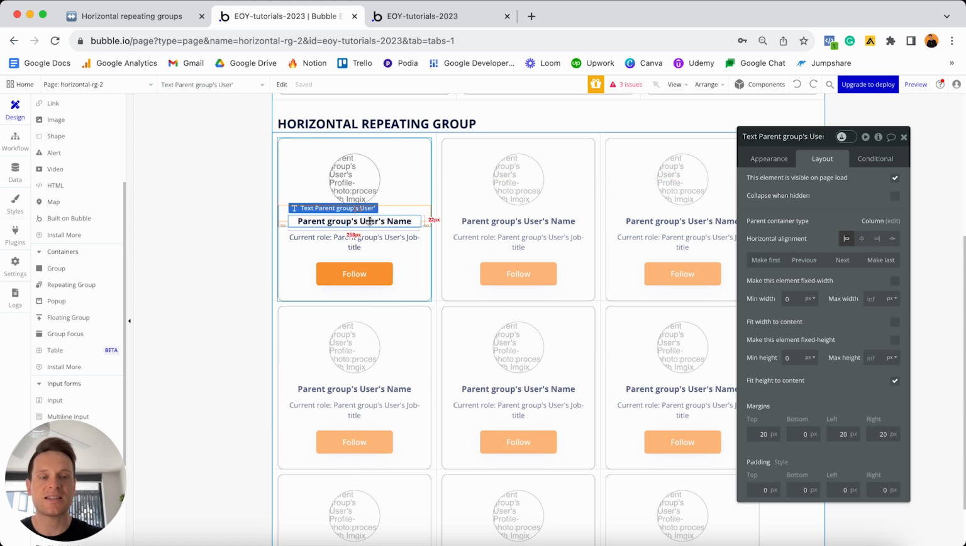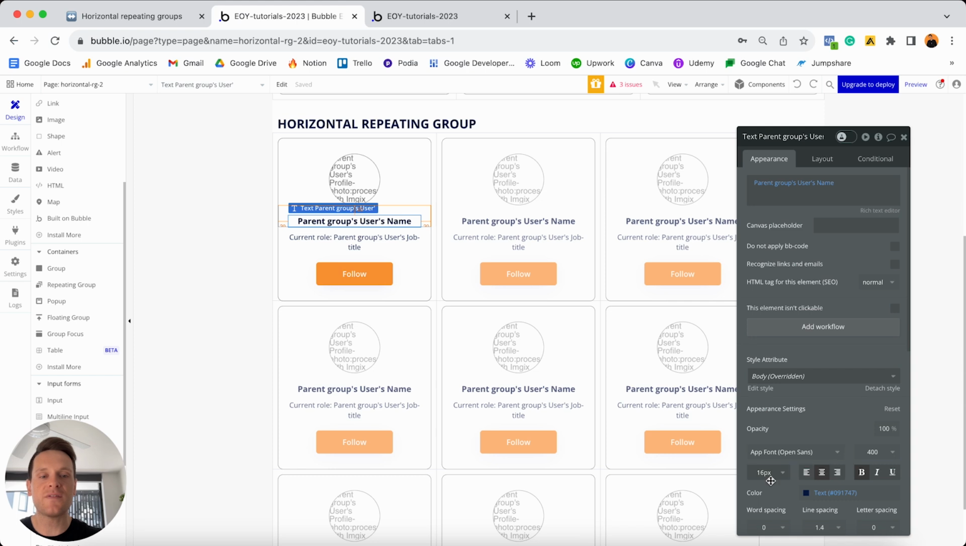So if I select the text element here, I can see that I have 20 pixels of margin at the top, and within my Appearance tab, the height of this text is 16 pixels. So 20 plus 16 is another 36 pixels. And so you could calculate the height of every single element that sits inside of your repeating group, as well as the margin, and that would get you the exact size of each repeating group cell. But thankfully, in my opinion, there's an easier way to do this.